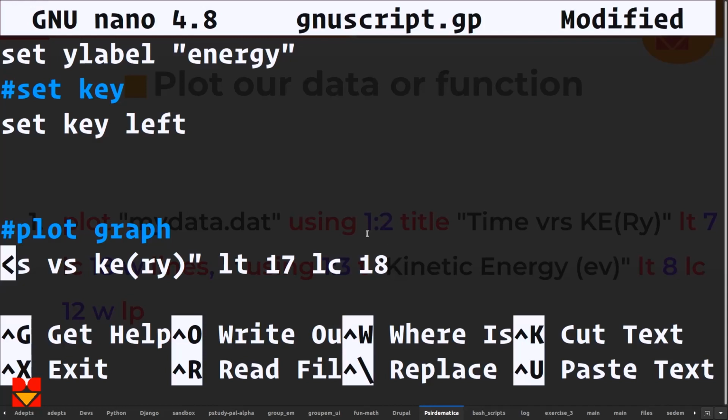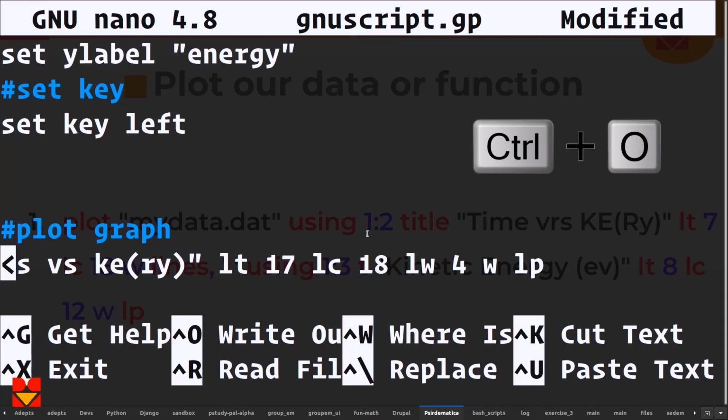And then after setting my line type and my line color, let me do the line width to be maybe 4. I want this to be very thick. And then with lines. So either you type the word in full or you do w with l, or lp for line points, right? Okay, so you have this. So let's save this file and see. So you can do Control O to write to file.